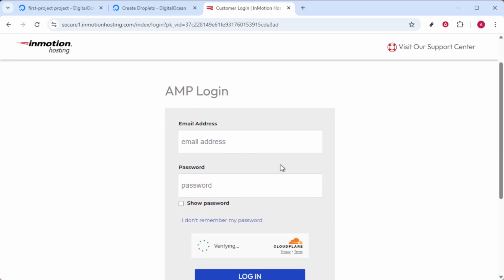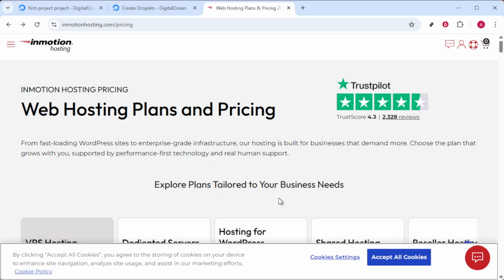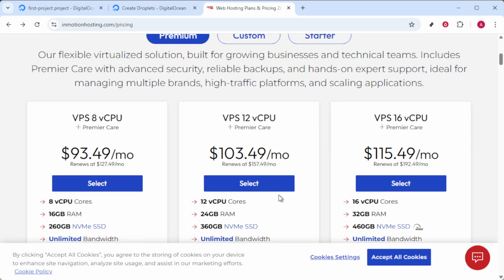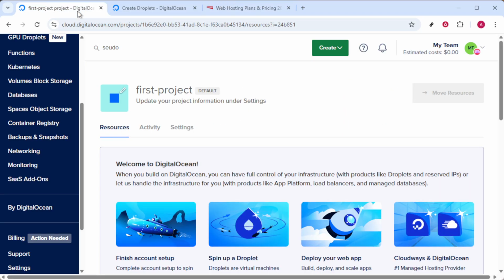Inside WHM, your next task is to create a new cPanel account specifically for the marketplace site. Head to Account Functions and select Create a New Account. Here, you'll enter your chosen domain name, set up a username, and a secure password. When ready, click Create to launch your new cPanel account.